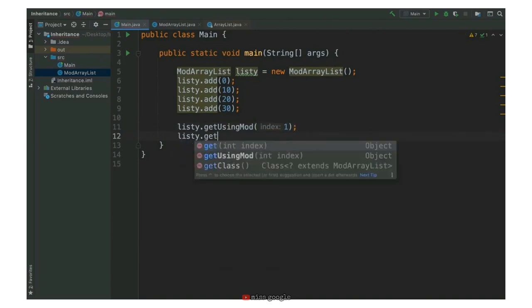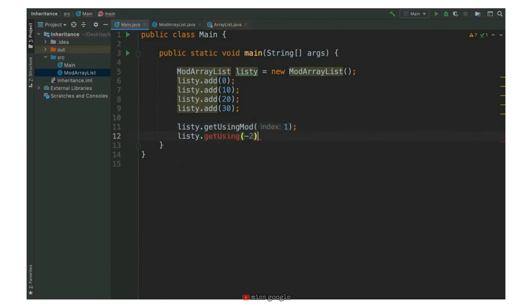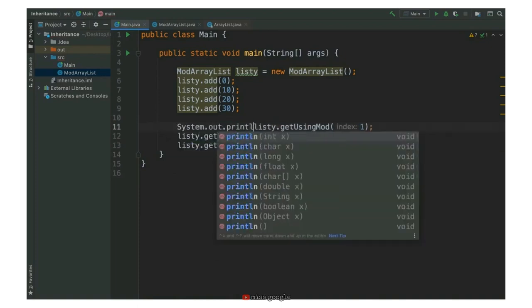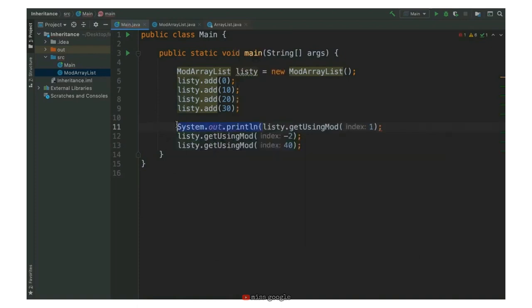We'll also try with a negative index, -2, and a large index, say 40. We'll also print these out to the console. The item at index 1 is 10. The item at a positive index 2 is 20. And since 40 is divisible by 4 with the remainder 0, it should retrieve the item at index 0.